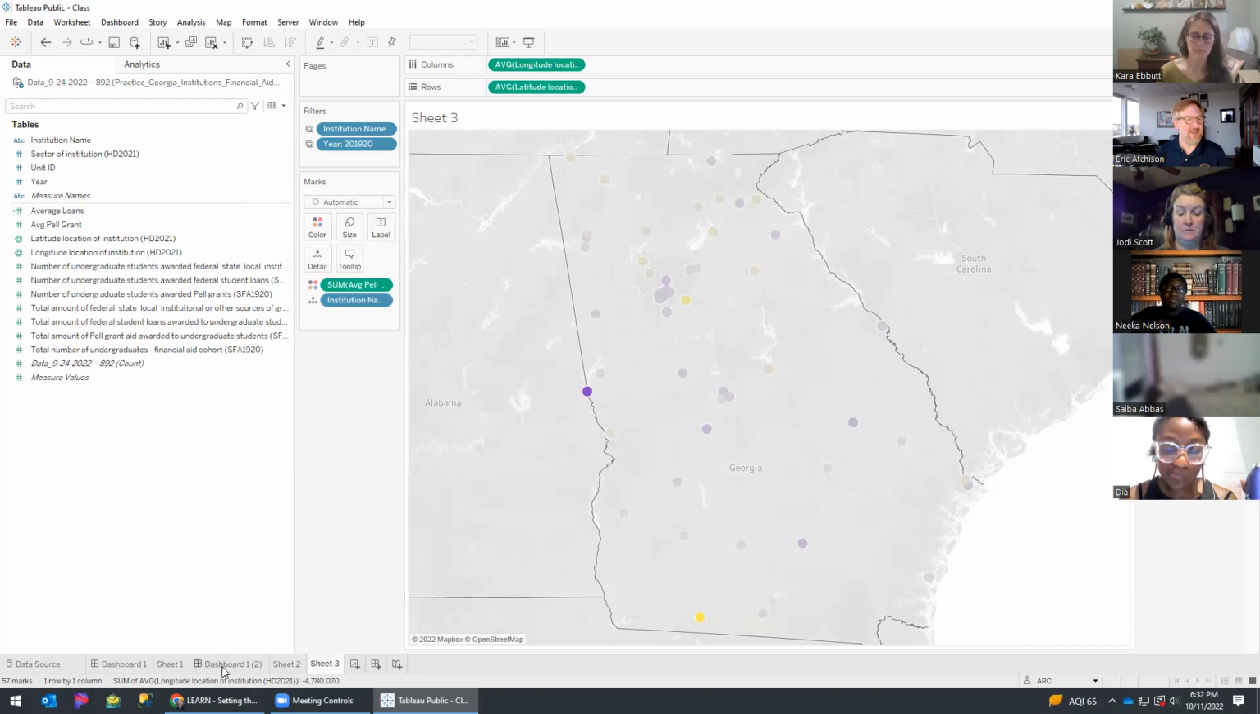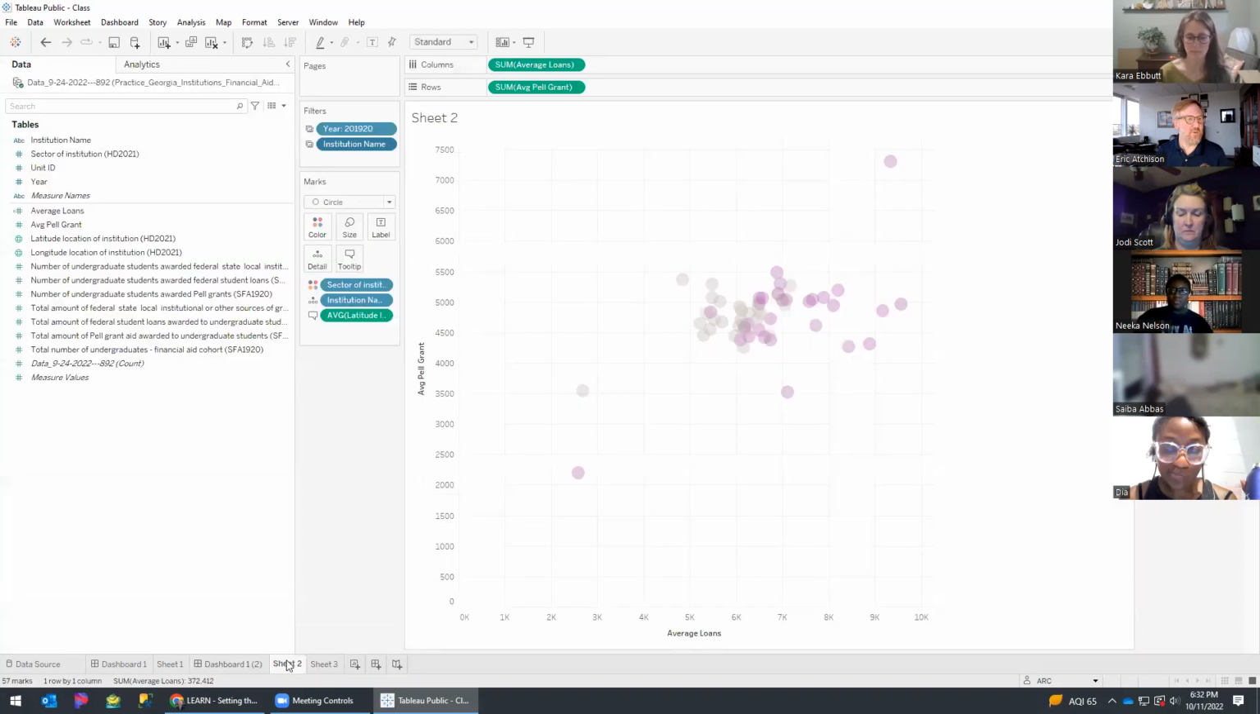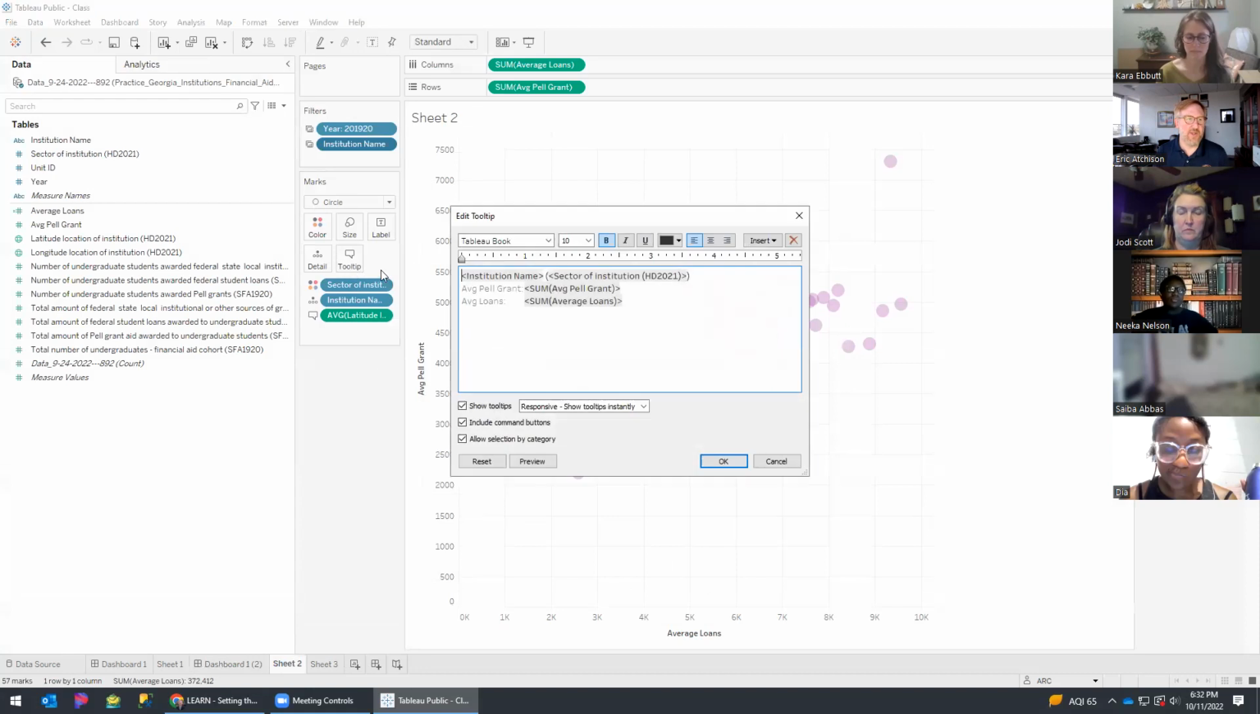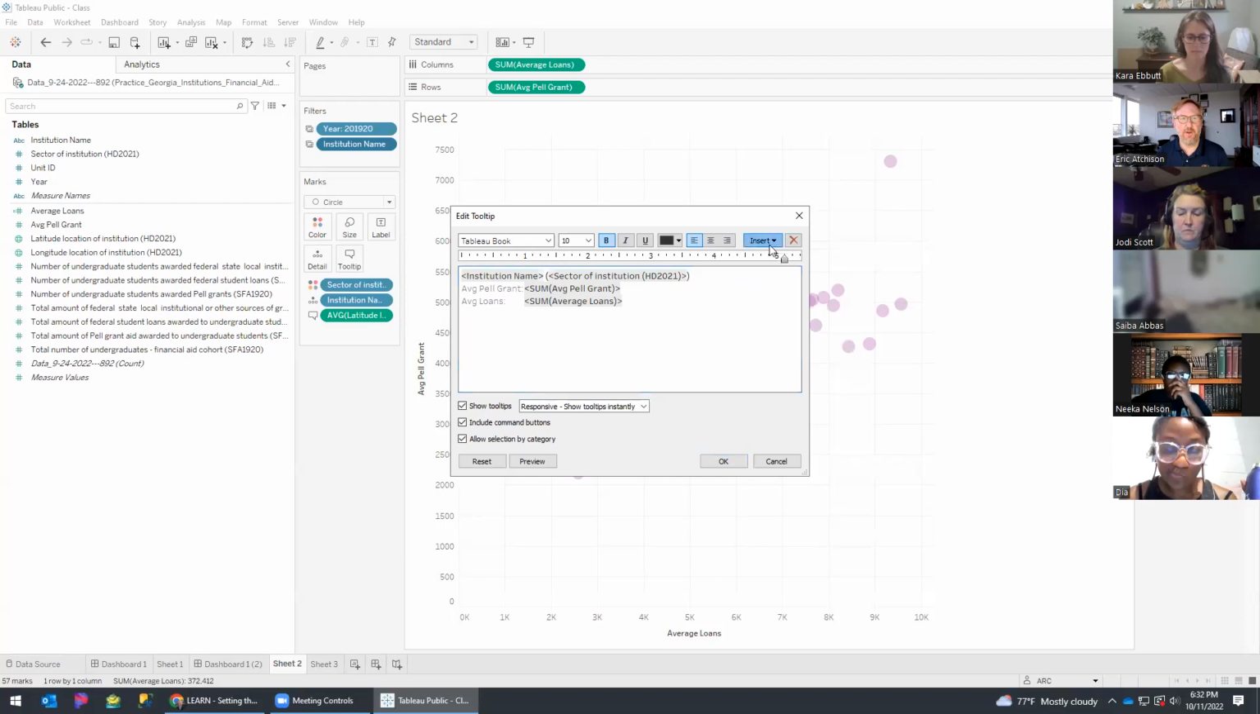Now, what I want you to do or think about doing is that map is great, but I don't want to create another dashboard or another worksheet. So I'm going to put the map in my tooltip. What did I just say out loud? Did that compute with y'all? I'm going to put the map in the tooltip.